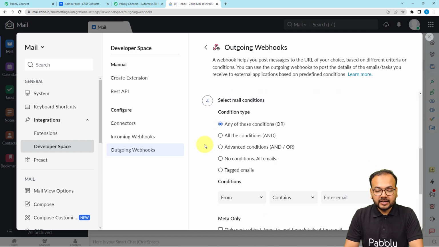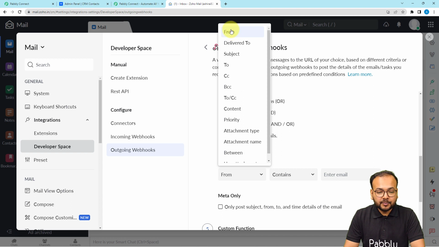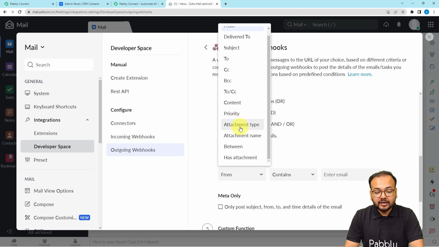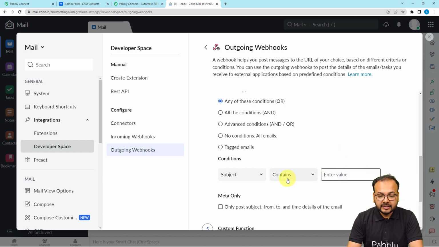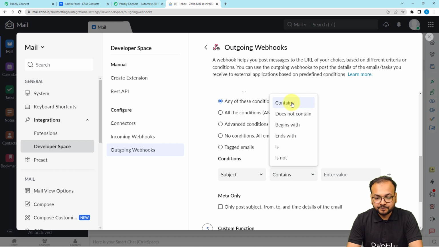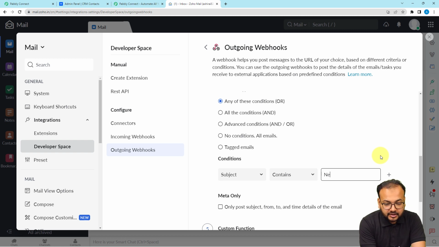Then it is asking to select a condition on which you want to send the data. So here in the condition section, you can select the from option, that means the address from which the emails are coming, the subject, the content, the priority, attachment type, anything. I'm selecting subject here, and here I'm selecting the condition as contains. You can select does not contain, you can select begins with, ends with, subject is not. I'm selecting contains. And here in the value I'm entering need support.